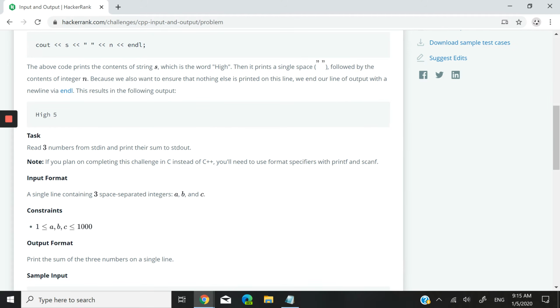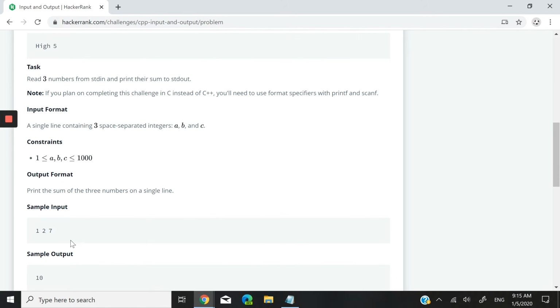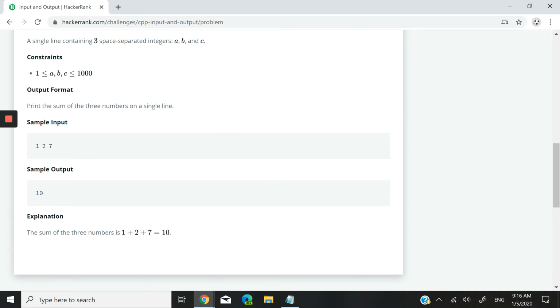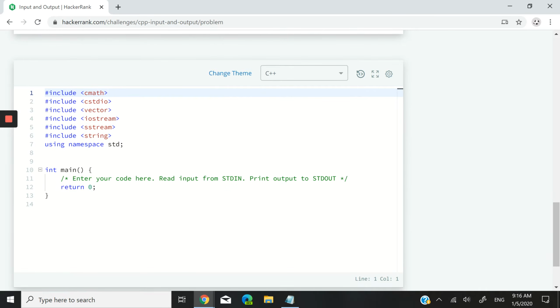Here we are supposed to read 3 numbers from the user input, and then add them up together and print the sum of the 3 numbers on a single line. For instance, if we pass 1, 2, and 7, we should have 10 printed out on the console. So I'm going to start this right now, and I'm going to type it, of course, in C++.